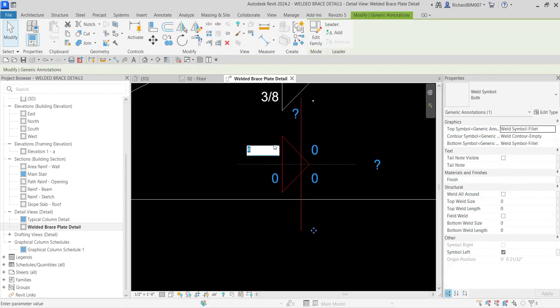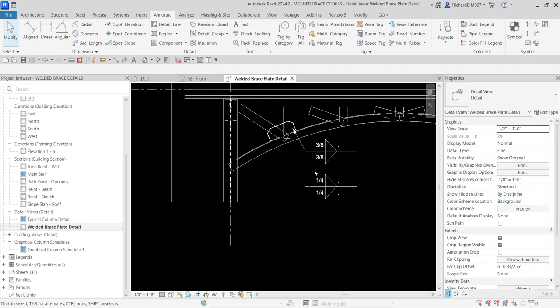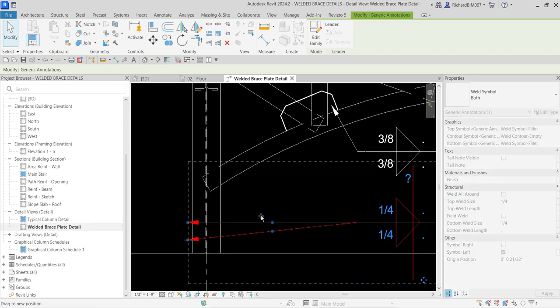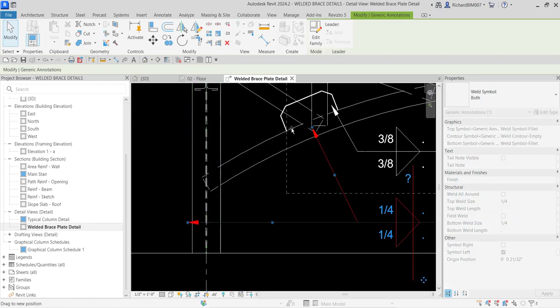For this one, the size is going to be 1/4, and this is also 1/4. Again, I'll put a period here, period. Then I'm going to add a leader line. Select, click add leader, and then click another one. There you go. I want that to point here, and the other one is somewhere here. There you go.